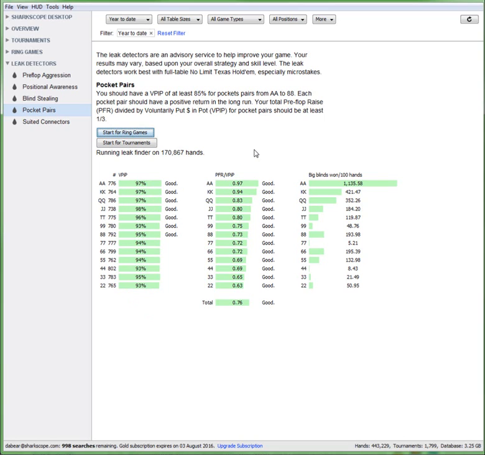Now this next box here is just great. It's your Preflop Raise divided by your voluntary put in the pot. What it says here from the leak tracker is it should be 1 divided by 3, so it's 0.33, just for you people that aren't very good at math. And this is for pocket pairs, okay? So let's just look at this here.